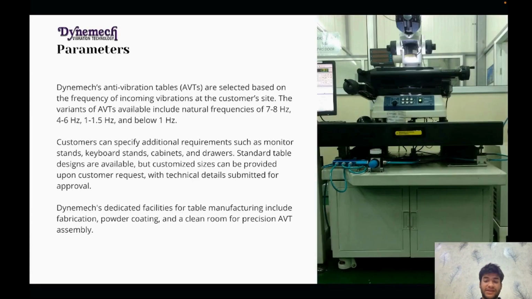What are the parameters taken into consideration while choosing a table? So, Dynemech's anti-vibration tables are selected based on the frequency of incoming vibration at the customer's site. The variants include the natural frequencies of 7 to 8 Hz, 4 to 6 Hz, 1 to 1.5 Hz, and below 1 Hz. Customers can specify additional requirements such as cabinets, drawers, monitor stand, or keyboard stand, in addition to which standard table designs are also available, the technical details for which can be submitted as per customer requirement.